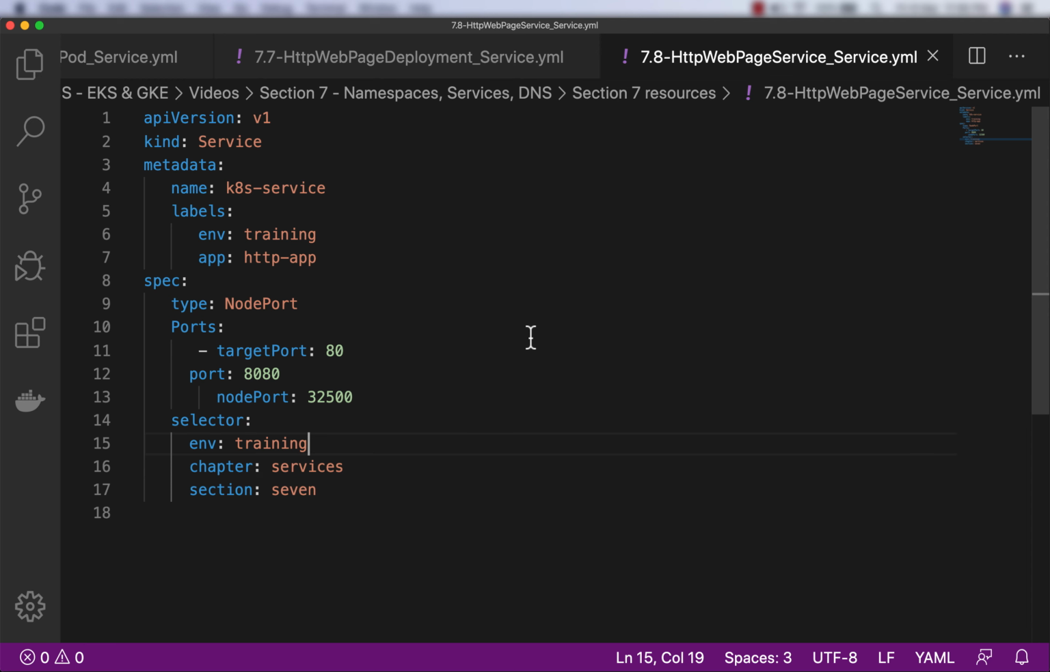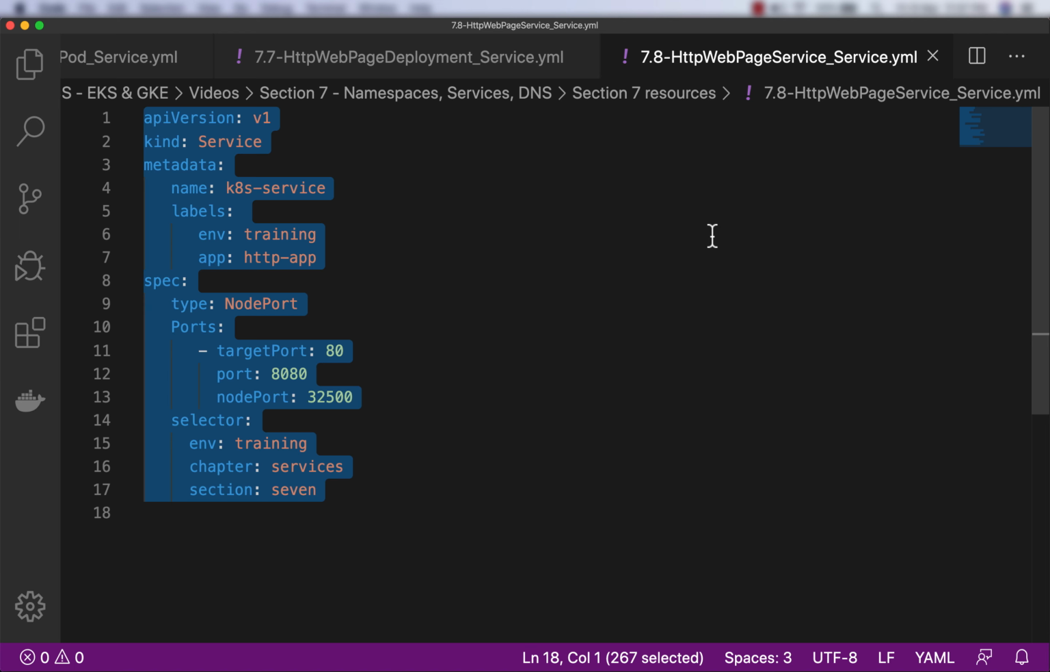So this is the service, and the API version is v1. Kind is service. Metadata is the name of the service. Then labels is the labels of the service. In the specification, we mention the service specification. The type is NodePort, and these are multiple ports. We have target port, which is nothing but the port of the container, which you have seen to be 80, and port on the service is 8080, and node port is 32500. Let us go ahead and create the service.